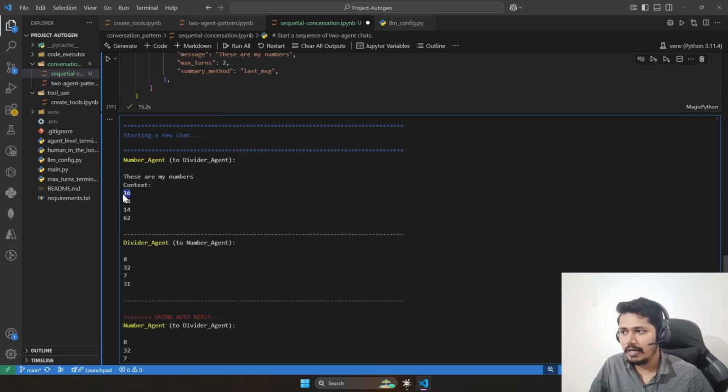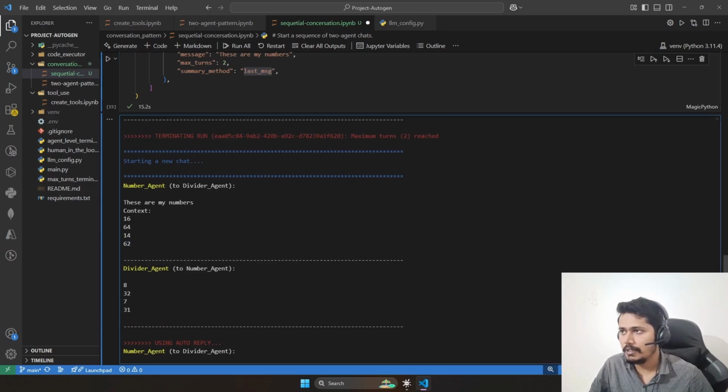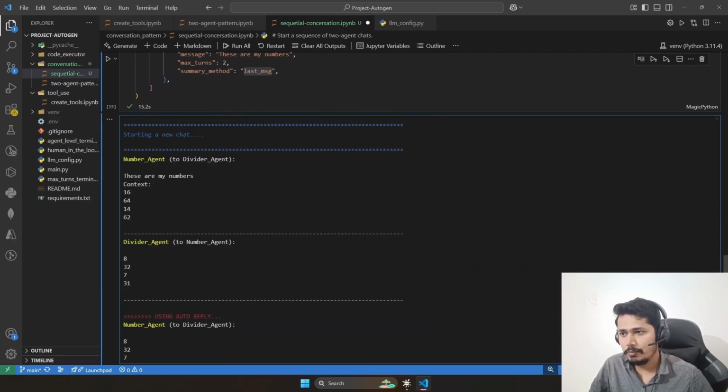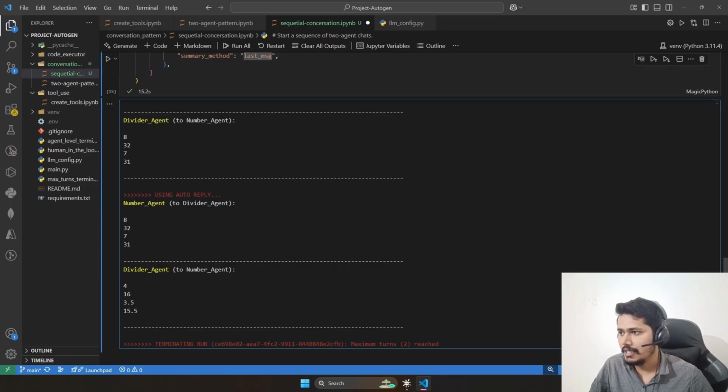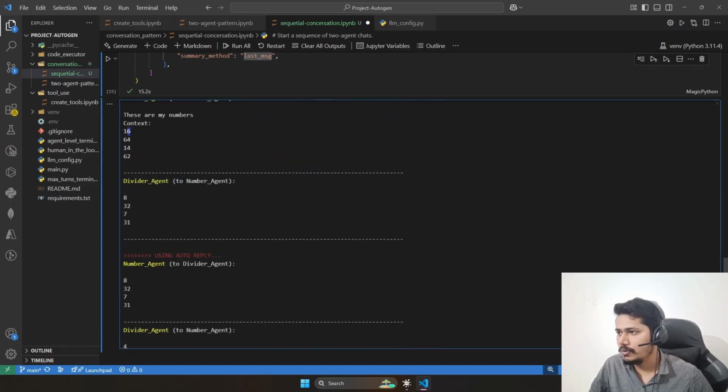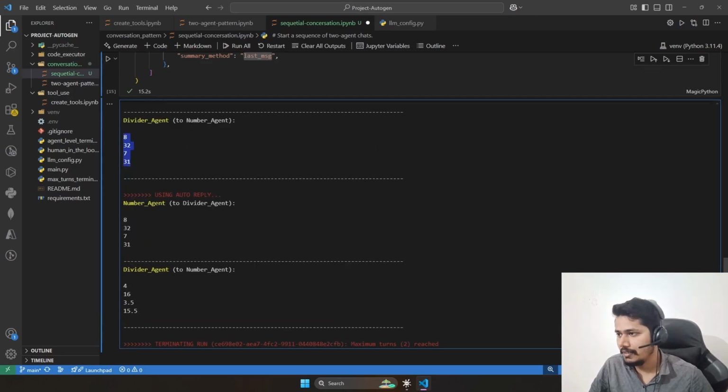And for the divider now we have the adder agent output, the multiplier agent output, and the last output of the subtractor agent. Because we have given last message, that's where it is passing the last message into the summary, and it is not passing the intermediate conversation where it is doing the first operation. It is passing the last operation that has been done, and then it is dividing each number 2 times. First for these numbers it has divided by 2, 16 became 8, and accordingly the remaining numbers in the first turn, and again in the second turn it has divided by 2, so 8 became 4, 32 became 16, and so on, and then it has terminated the conversation.